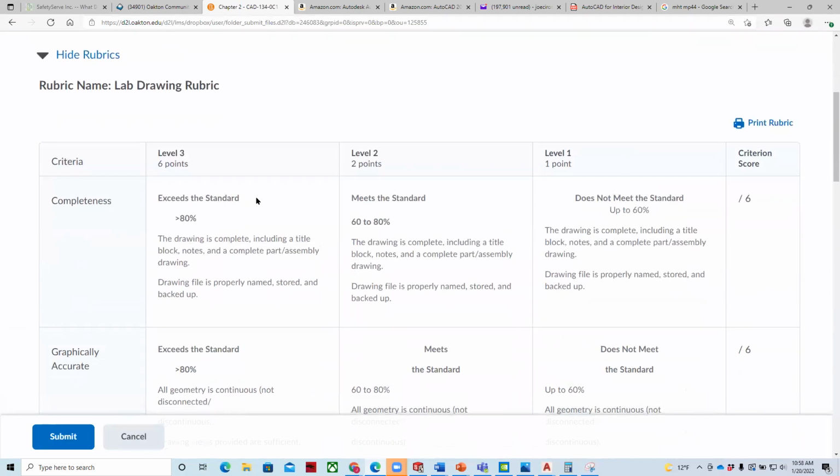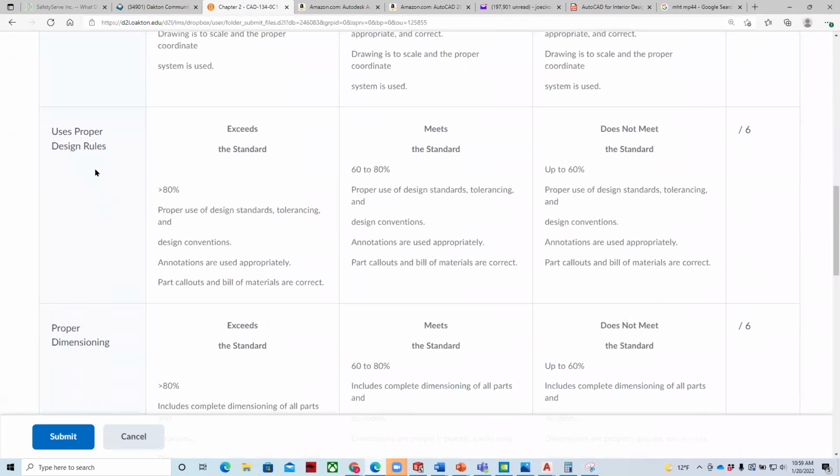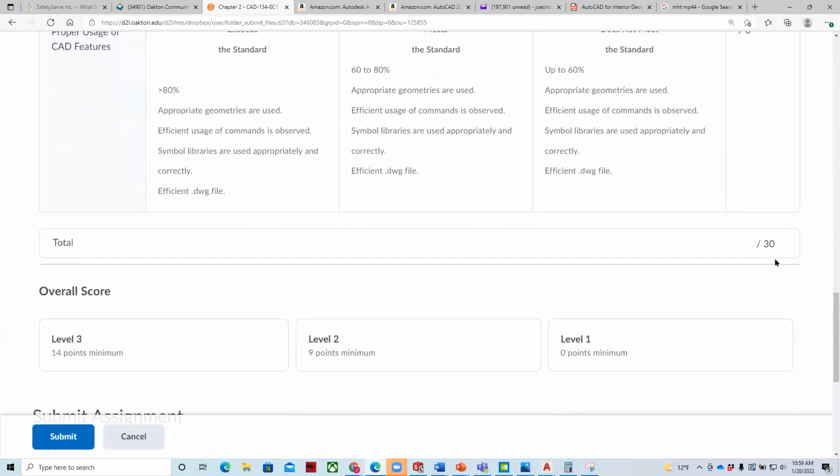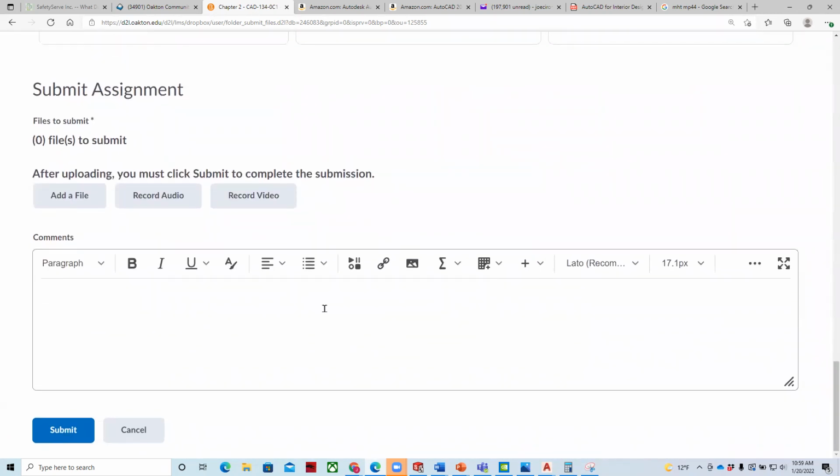And here's the rubric information for how students will be graded. They'll be graded on completeness, graphical accuracy, using proper design rules, dimensioning, and CAD features. And also, by the way, the assignment is used two different ways. One is a turn-in assignment that's graded, but if for some reason you need more help or understanding, you can also submit it and put in a little comment saying, please do not grade it, help me with this, I'm having some problems. We'll get back to you, get you in a Zoom link, and walk right along with you to get it to how it's supposed to be and send it back to you.